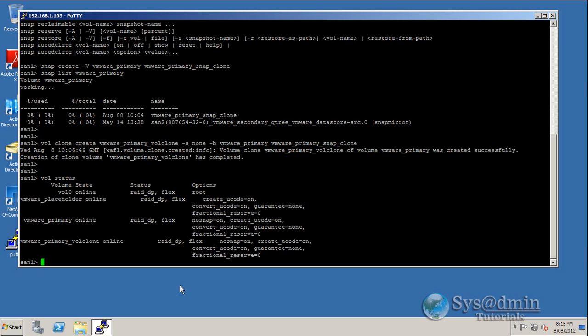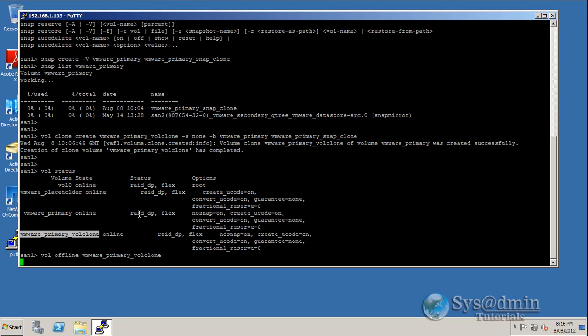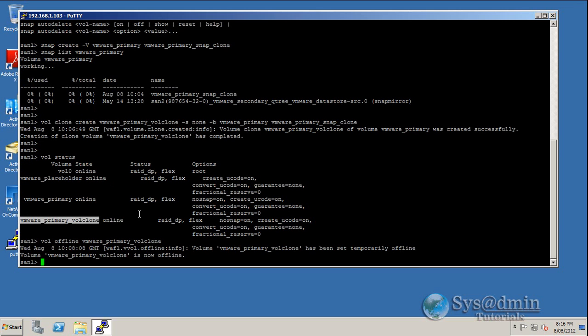So that's creating a volume clone. Say for example we wanted to use this to restore some files or boot up a virtual machine in an isolated environment, and we've done our testing or restoration and we want to remove it. Basically all we do is take the volume offline. So vol offline VMware_primary_vol_clone. Okay, volume's offline. Then we just destroy it.